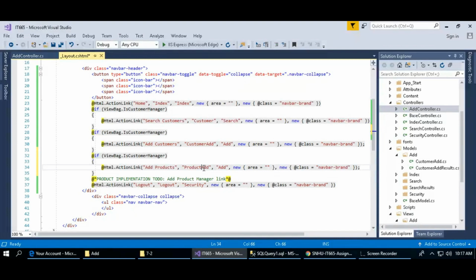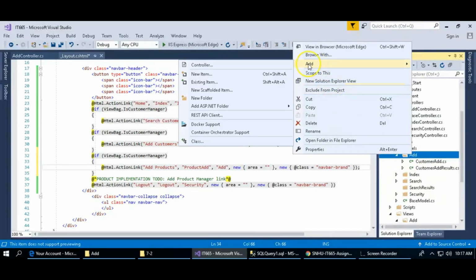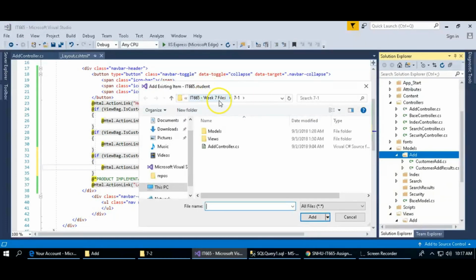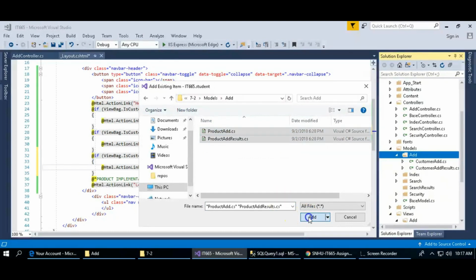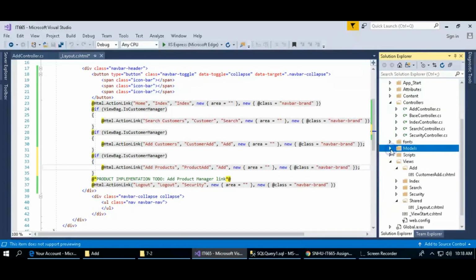Then, just like we did in 7-1, I need to modify the MVCs. So for models, again, I had customer add results. I'm going to do the same thing for product. So I'm going to right click in the add folder, go to add, and existing item, because again, the code is there. It's going to be provided for you guys. I have it saved under the 7-2 folder. Again, you set it up as you wish. I'm going to choose all that. Okay, so now I have a product add and product add results. That's my M part in MVC.